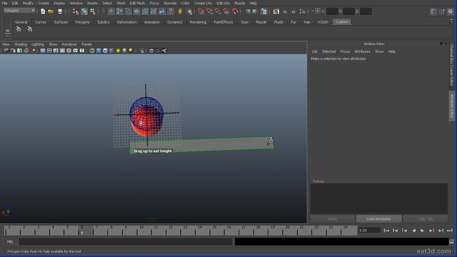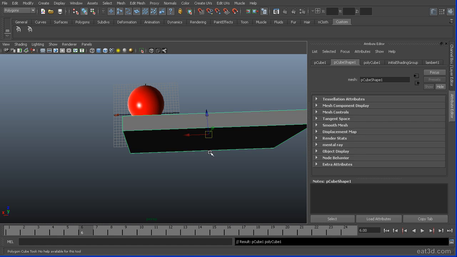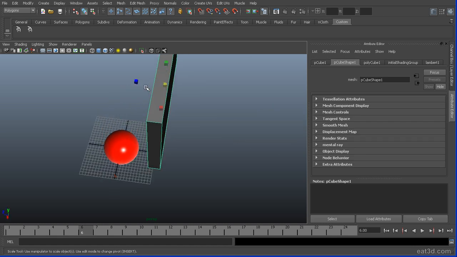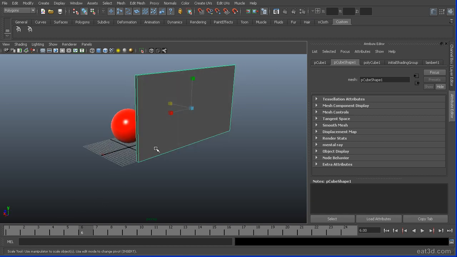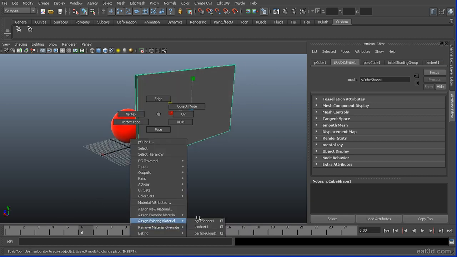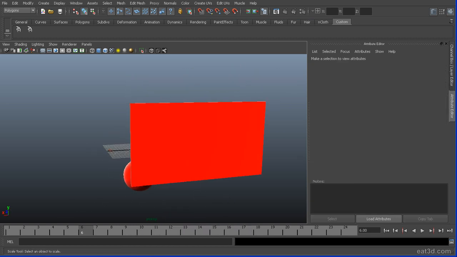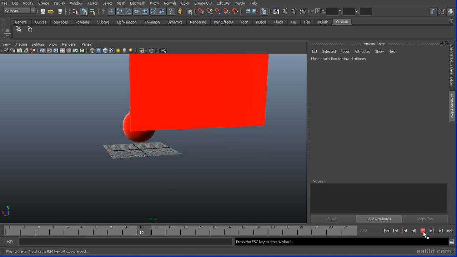And kind of make it long. This is essentially going to be our flag. I'm growing it out on X. Let's assign the shader that we have. And right now it's going to be doing that up and down, which is great.